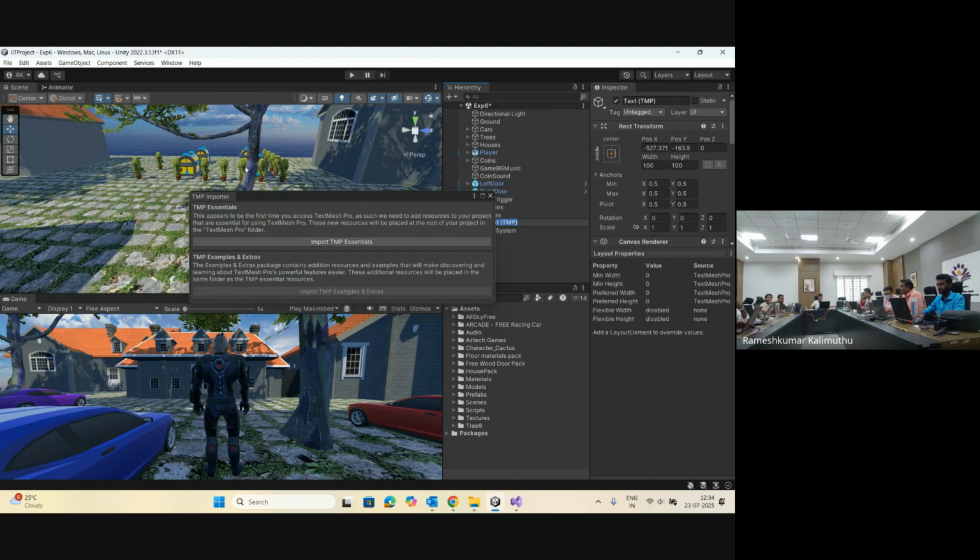Immediately it will ask you to import this TextMesh Pro Essentials pack. Then only the text will be supported inside your Unity. So let me click this Import TMP Essentials. Okay, then you close this window. That's it. You import TMP Essentials. That's enough. You close this window.